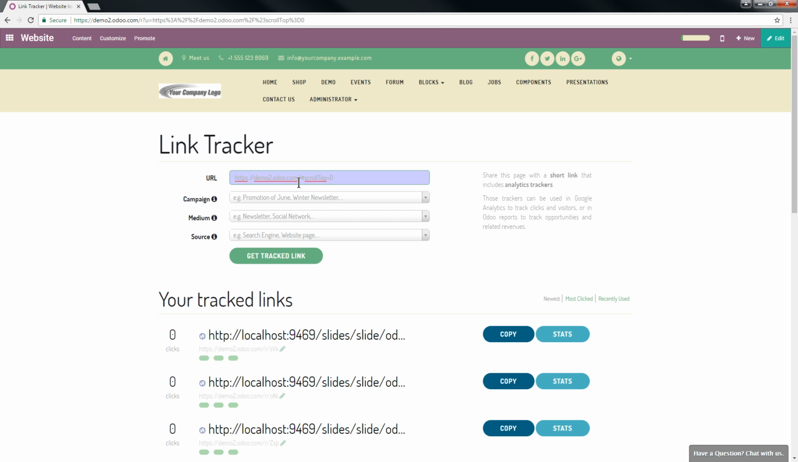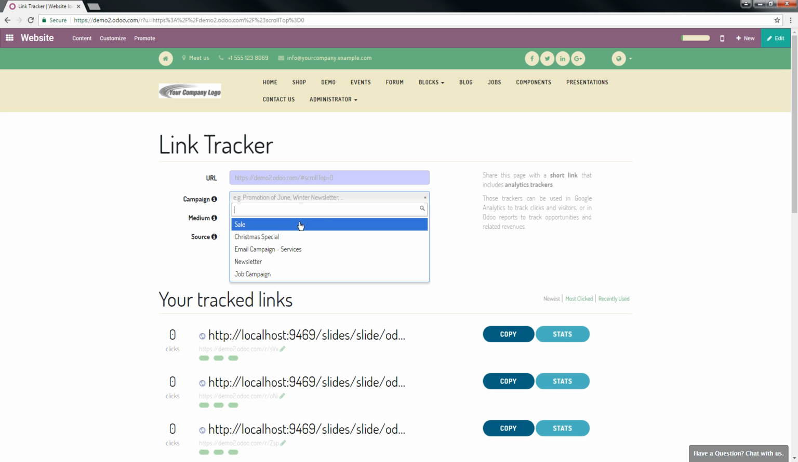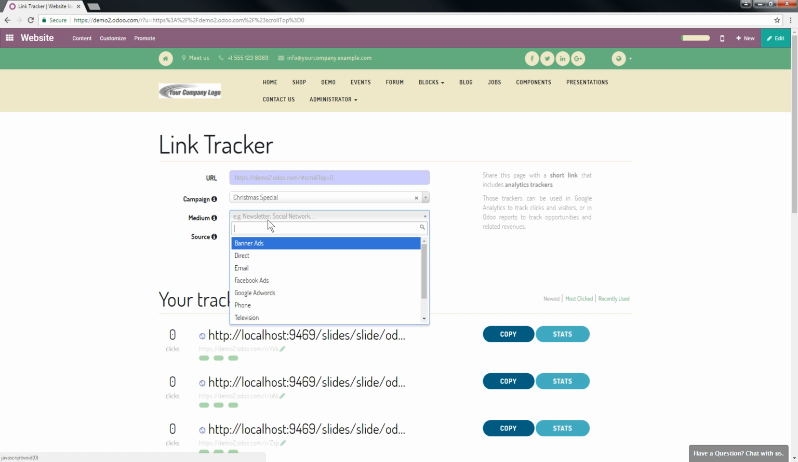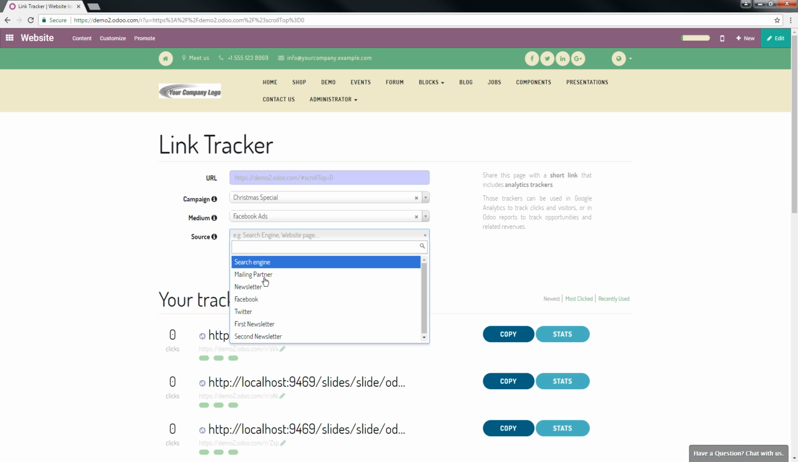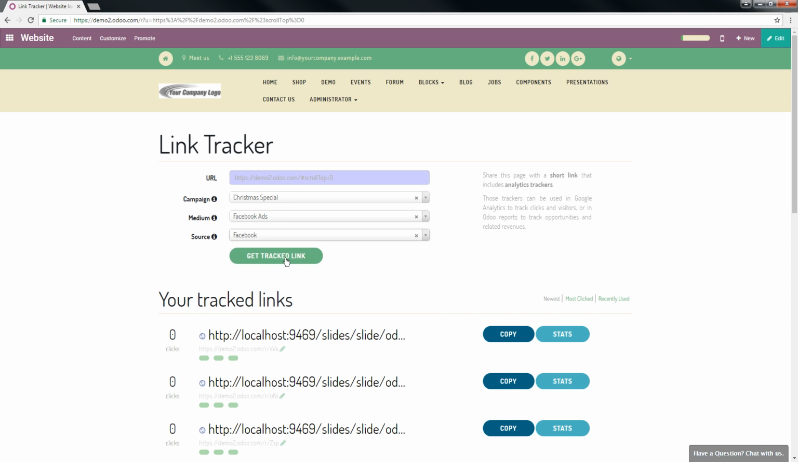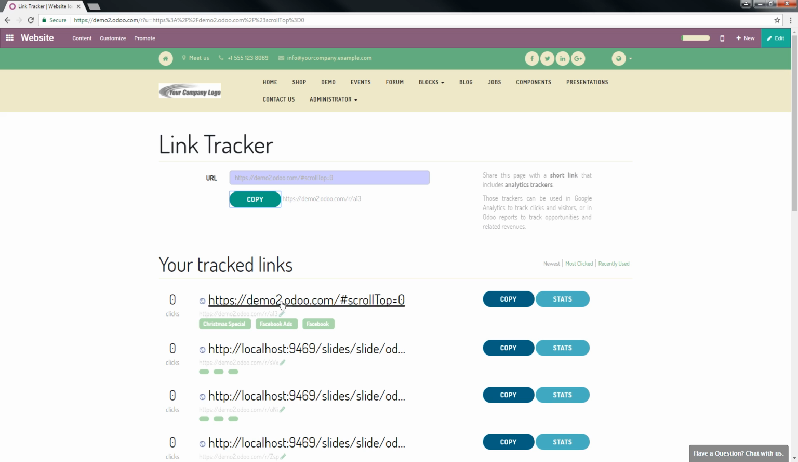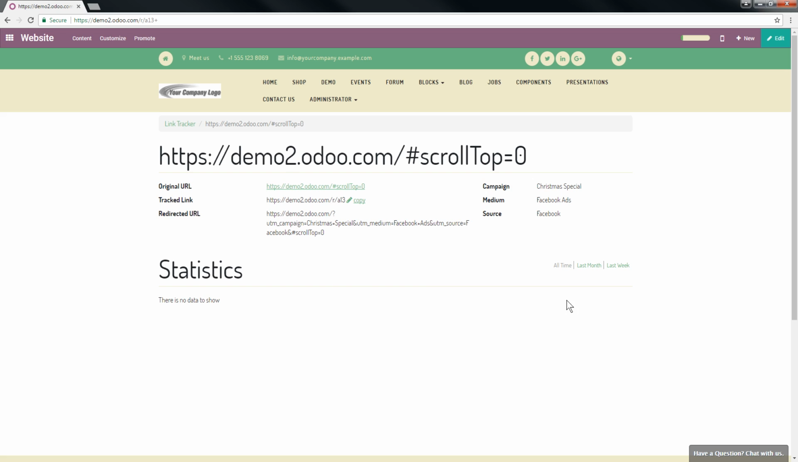So for example, I want to track this page, the home page, and create a Christmas special campaign, and I want to create a Facebook ad, and the source will be Facebook. So I click on this, I generate the link, and then what you want to do is create that campaign and use that link at Facebook. And from there, you should be able to see the stats. I don't have any stats right now, but you would have the stats like a graph over here.